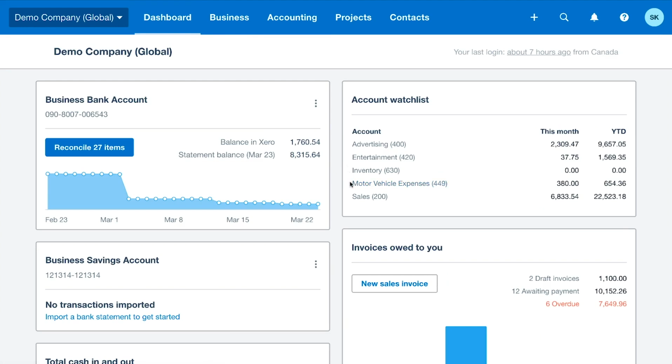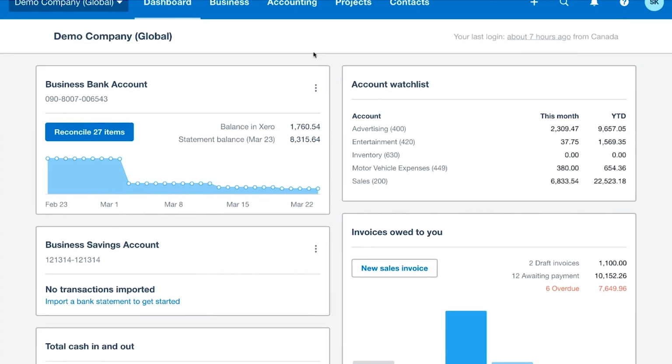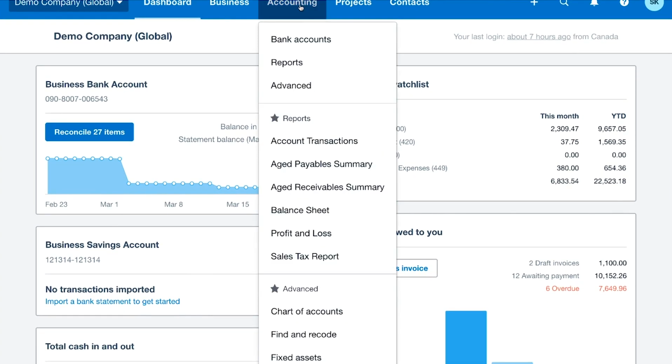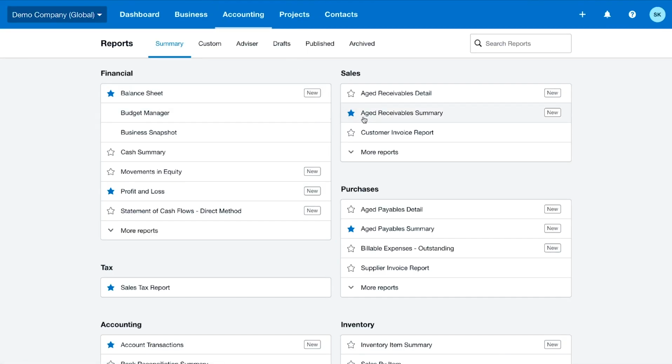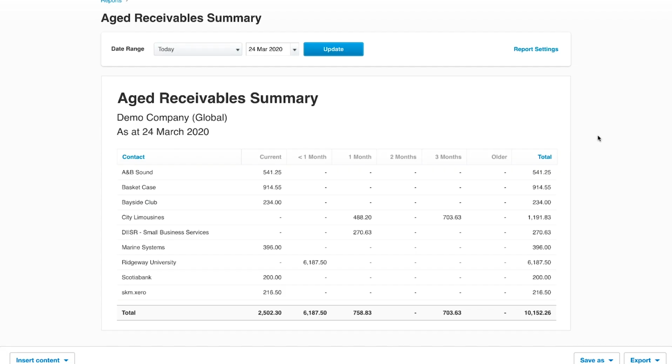Your aged accounts receivable summary is another way to keep a close eye on what money is owed to you in the aged receivables report. To access this report, you want to go into Accounting and Reports, into the aged receivables summary. Here you can see who owes you money, how much they owe, and how long it's been overdue. A very useful report.